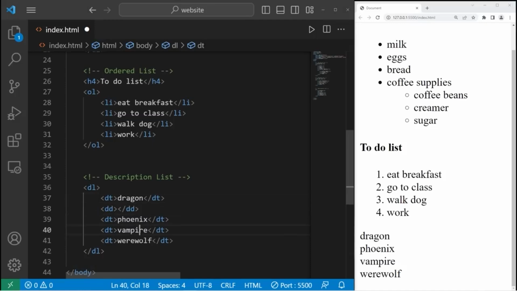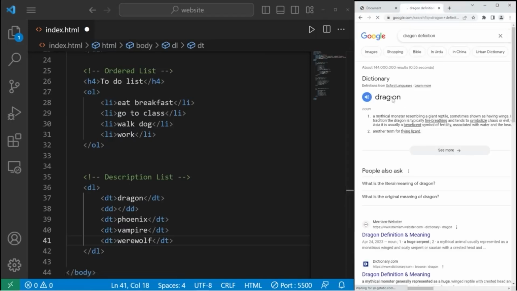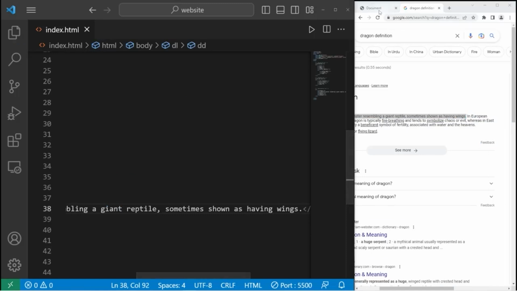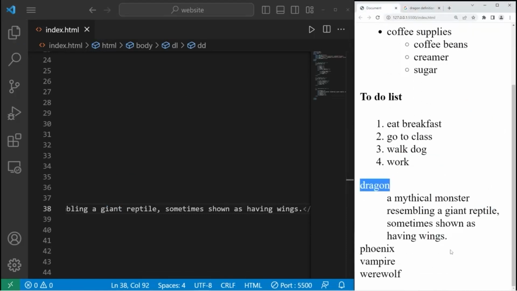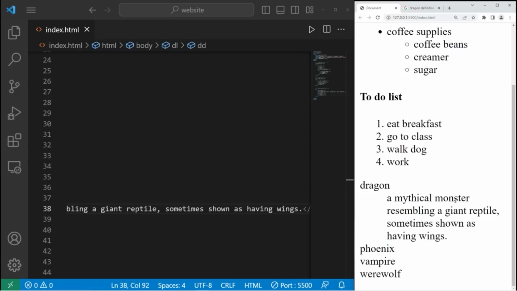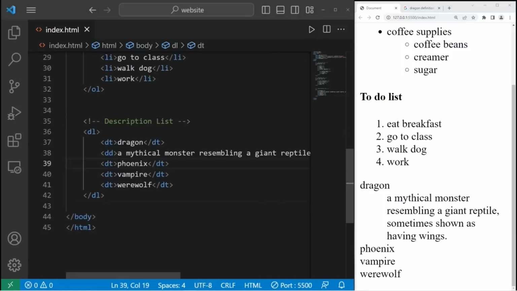I'm going to Google each of these creatures, then just paste the definition that I find. So for a dragon, I'm just going to copy this definition, then paste it within the DD tags. Here's my term, and here's my definition of that term. Dragon, a mythical monster resembling a giant reptile, sometimes shown as having wings. Let's do this with our other definition terms as well.